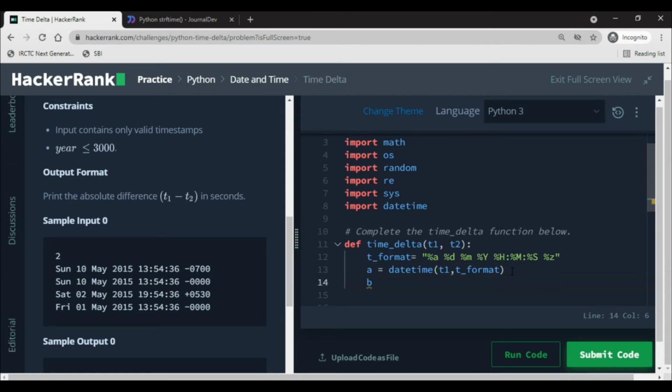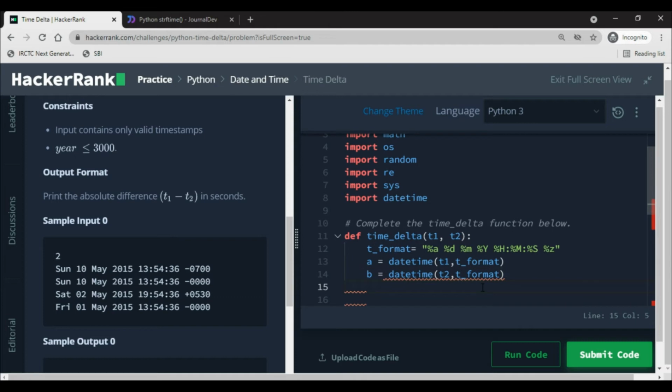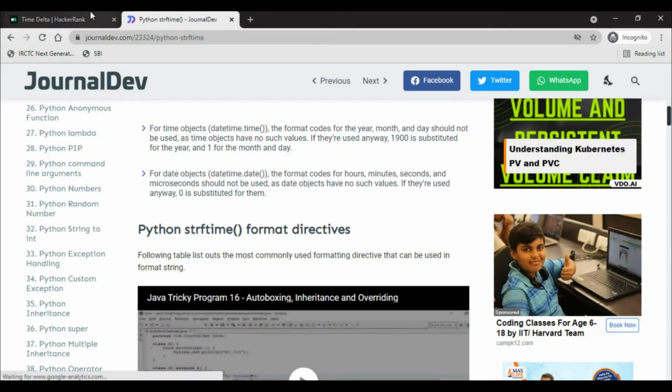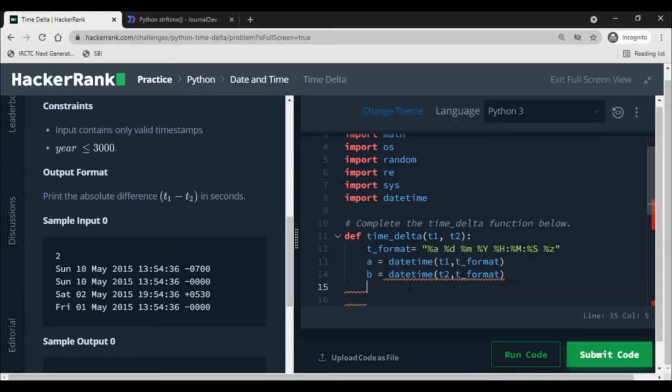Let me do the same thing with datetime, but with t2. I think strp you don't have to use because that takes only format in the input. We want to give that timestamp as well, right? So let me do some result equal to, whether it is calculating or not I have to check. Result equal to a minus b.